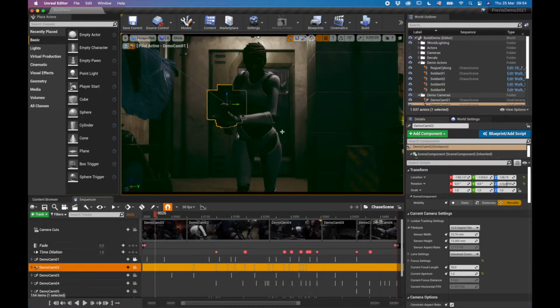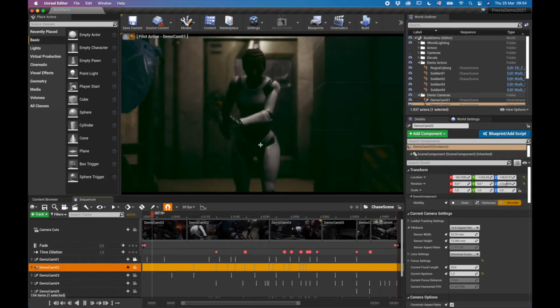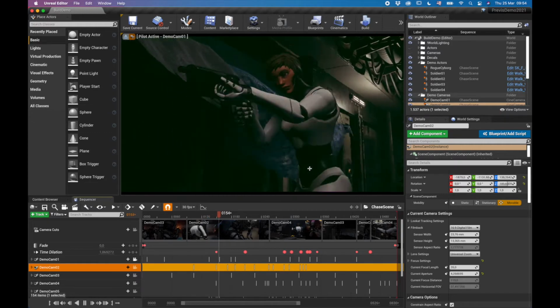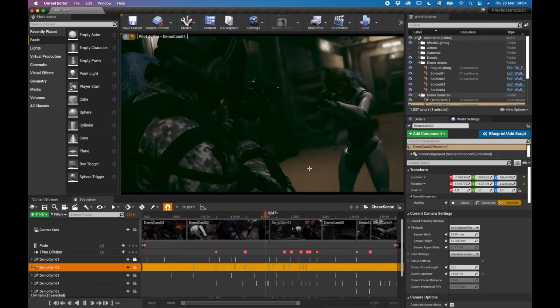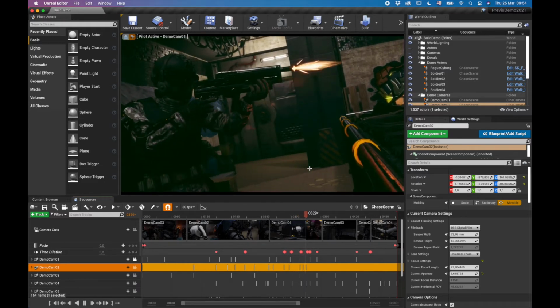So camera number 1, for example, if we were to press play, then you'll basically see the entire sequence from the point of view of camera 1. And here you'll see how she moves, this and that. Here he fires, he shoots.